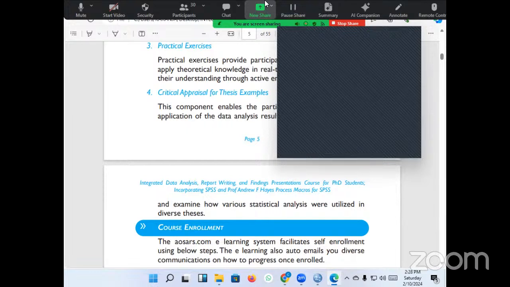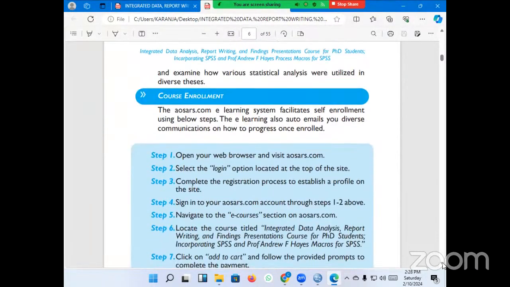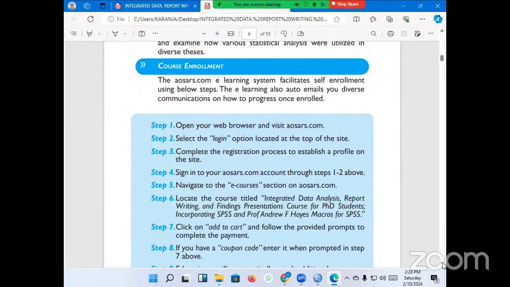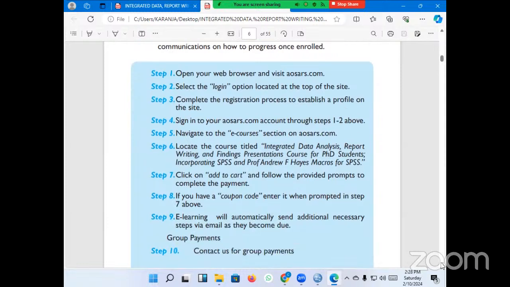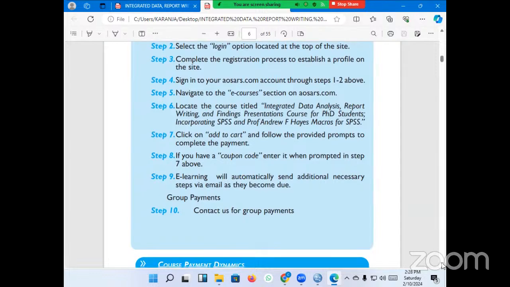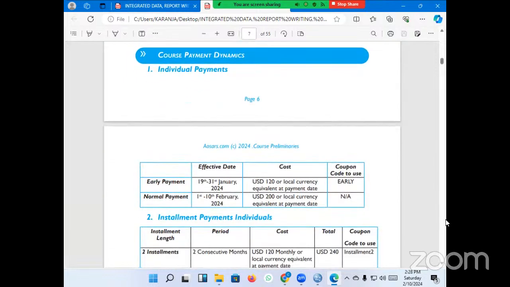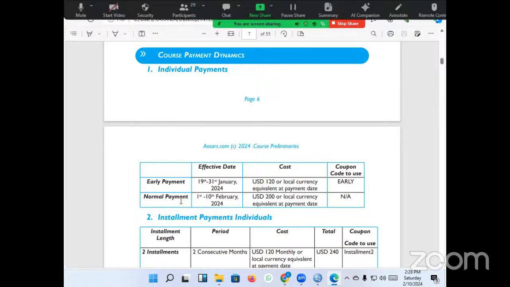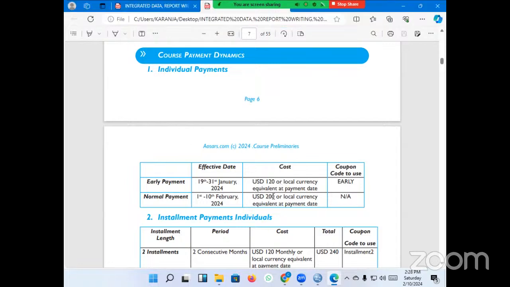Right? Then, course enrollment, how to enroll. So for those of you who want to self-enroll, the steps are there on how you can enroll on the e-learning system and make your payments, and the course is auto-allocated for you. So the cost implication, we had an early payment, so that's already done, which was at 120 USD. We have the normal payment, which is at 200 USD. So this is where we are.